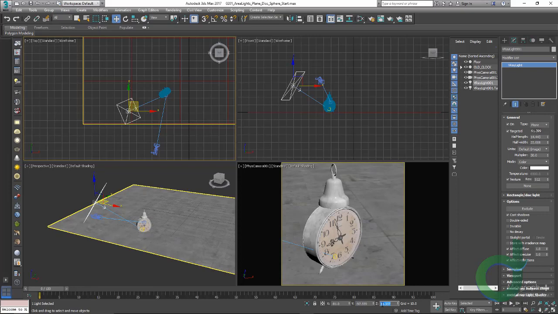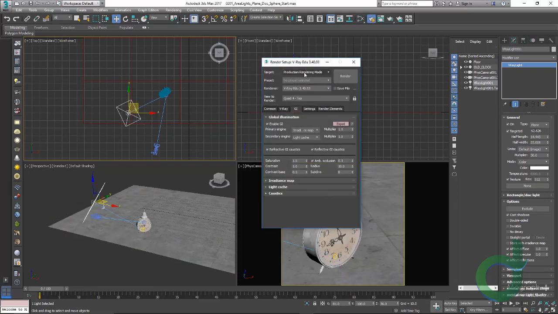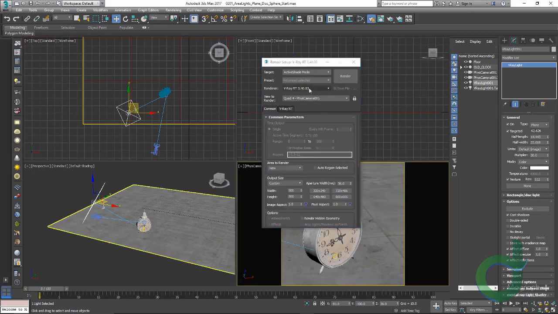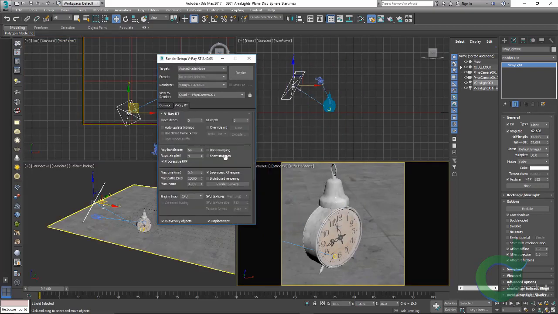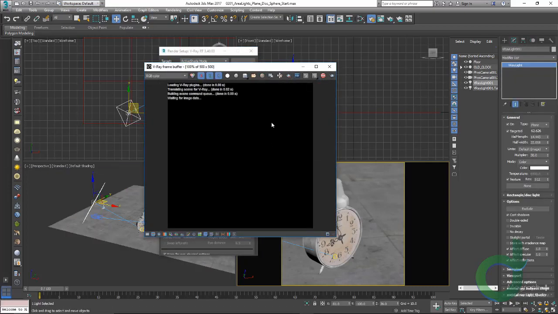Let me go to my render settings and change the target to active shade mode and make sure that V-Ray RT is our render. Now I want you to go to V-Ray RT tab and enable undersampling. When undersampling is enabled, V-Ray RT starts the rendering at a lower resolution in order to speed up the initial preview, and now you can click on the render button. Okay, this is our initial render.